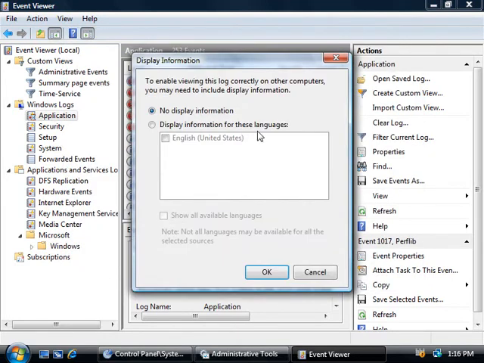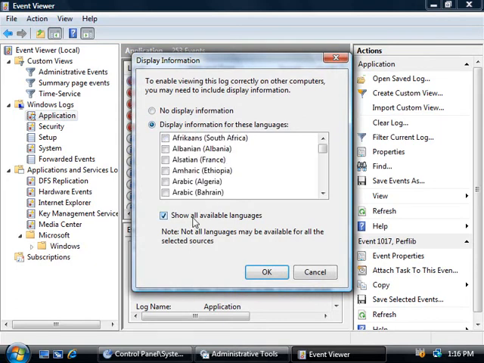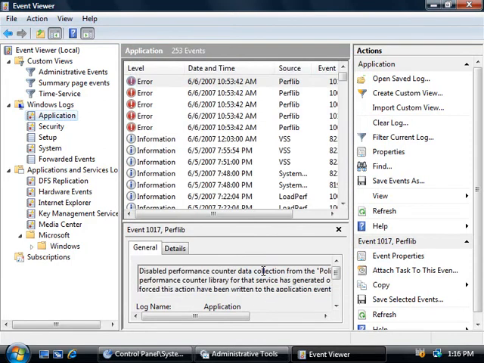Now, when we click Save, we'll also be able to save other display information for additional languages if we like, which probably won't be necessary in most cases. But if you do want to import this log on another computer that is running a different language, then you could choose that language by clicking on the Other radio button here, selecting to show all available languages, and then just choosing the appropriate ones from the list. I'm not going to bother with this because it's not necessary for me, so we'll just click on OK.